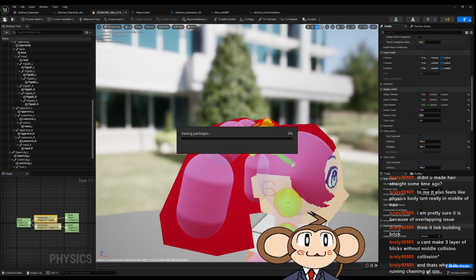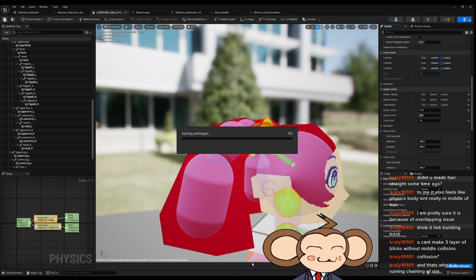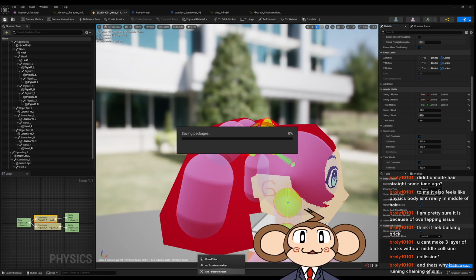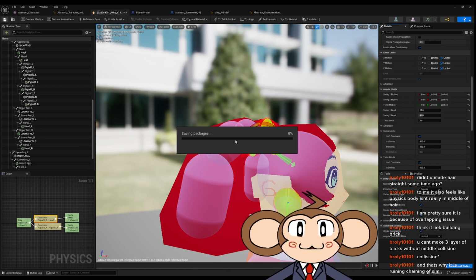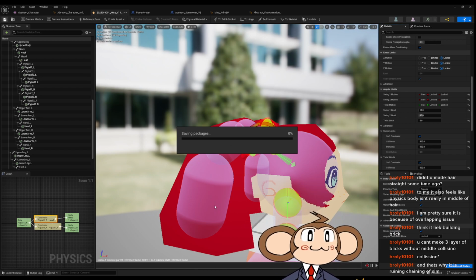I have to kill it. I really don't want to kill it while it is saving. It will corrupt things. This is so stupid. Oh man. Time to get the pillow.